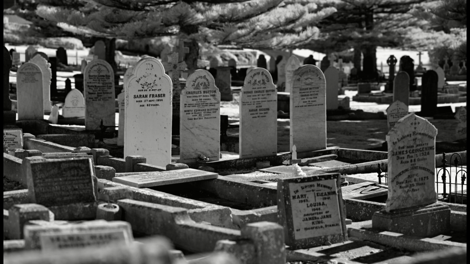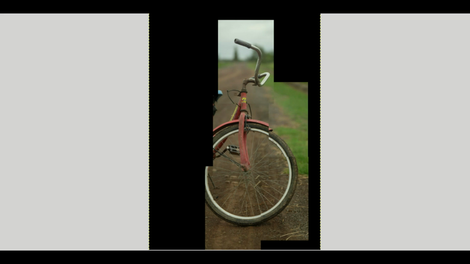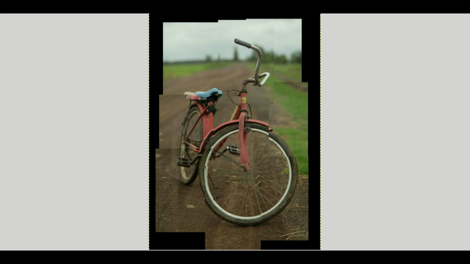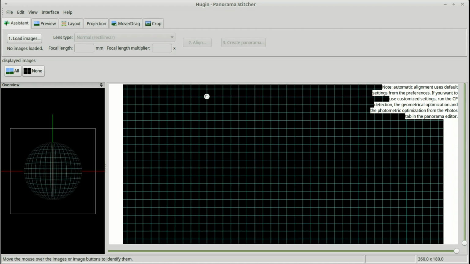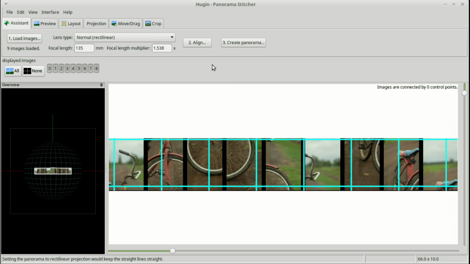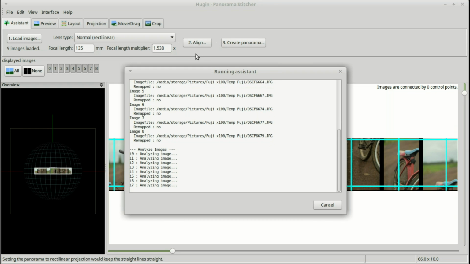Now, when you're taking your set of photos, try and start generally somewhere in the center and work your way around the image, leaving overlap between the shots so the program has some room to work and to match. Once you've got your set of images, drag them into Hugin. Don't worry how they line up on the screen. And you just hit the align button and let the program go to work.